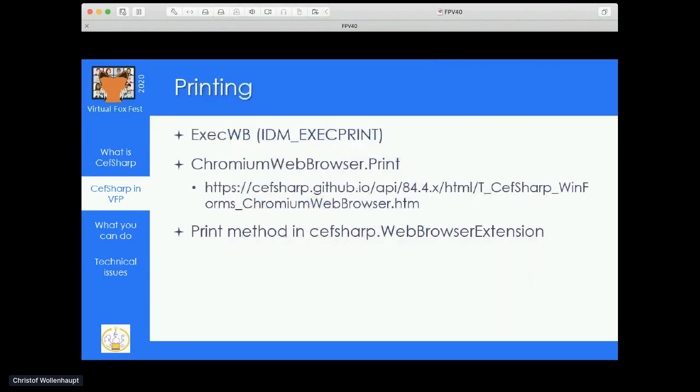Printing: if you remember the web browser control based on Internet Explorer, there was an ExecWB method where you could send all kinds of commands like IDM exec print, and it would show the printer dialog.